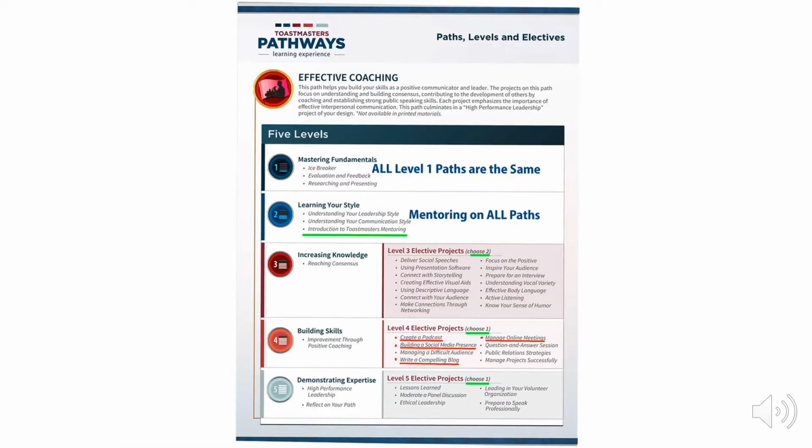first thing I want you to notice is that all level 1 paths are the same. The next thing I would like for you to notice is in the learning your style is mentoring is on all paths. And the paths and pathways are made up of projects, not of speeches.